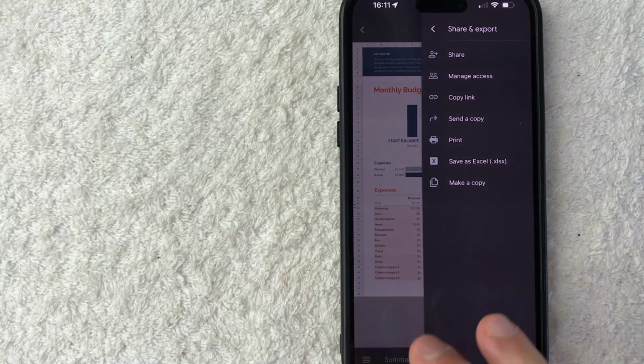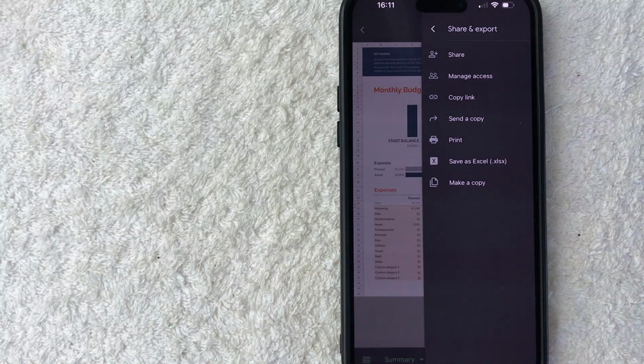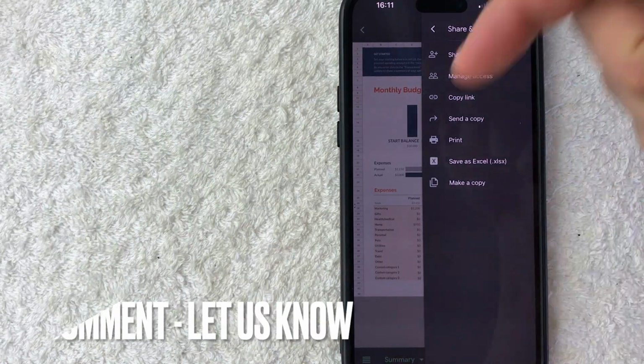So there you have it, guys. If you're wondering how to set up a monthly budget template, that's the quickest and easiest way I know how to do it. If you know an easier way, be sure to leave a comment below.